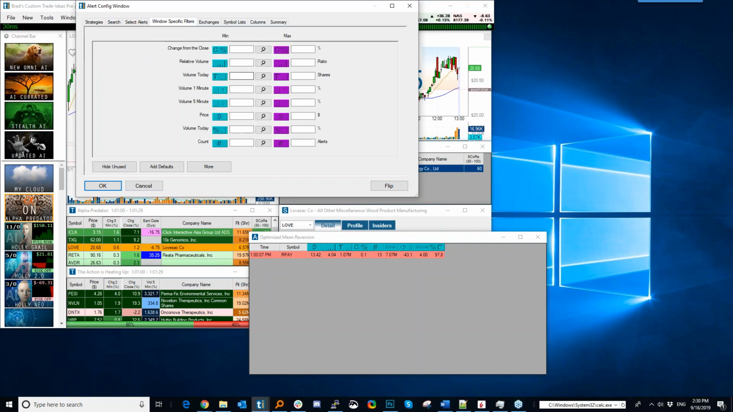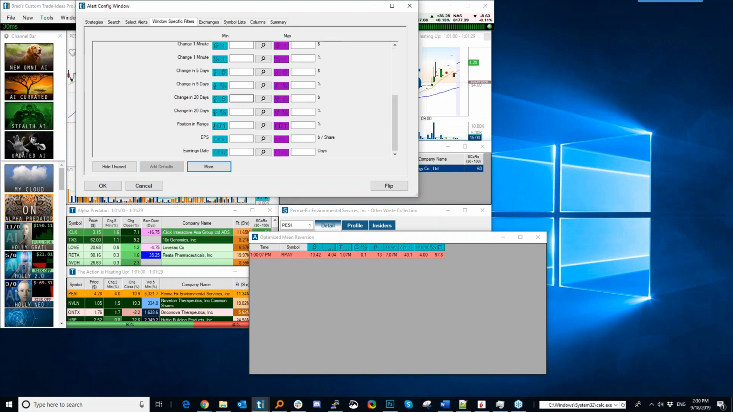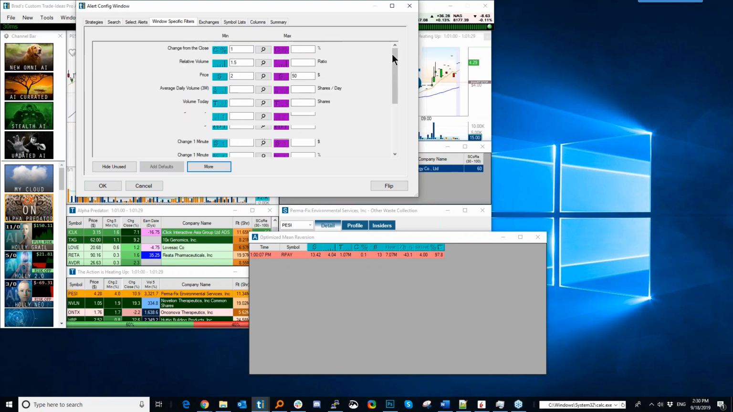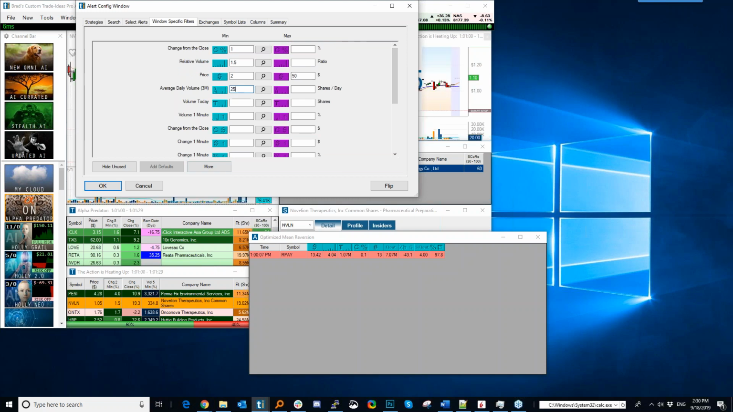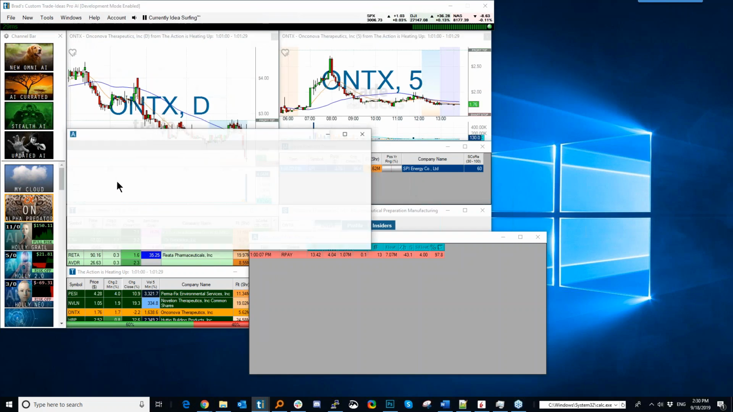Let's put in some volume considerations here. Let's say relative volume of 1.5. Change from the close, let's say it's got to be up 1%, price between $2 and $50. Let's add the defaults. I want a few more volume constraints here. Let's say on average it does 250,000 shares a day. Something basic. I have no idea how this is going to perform, but let's just test. Let's try it out.